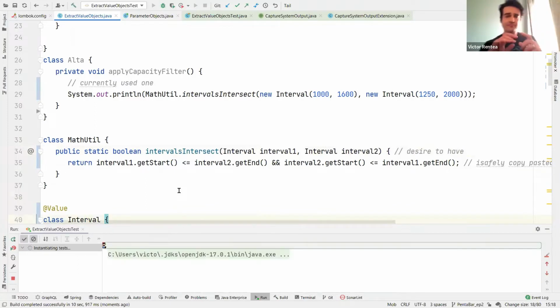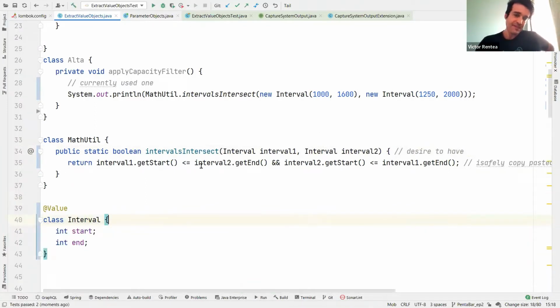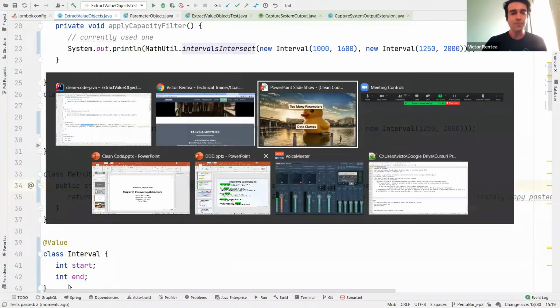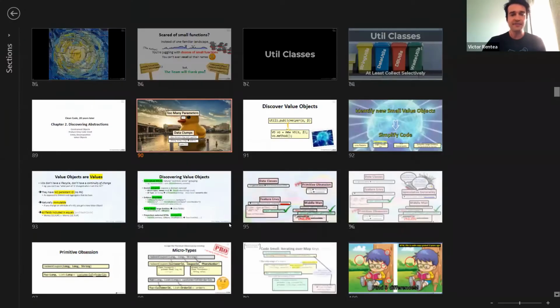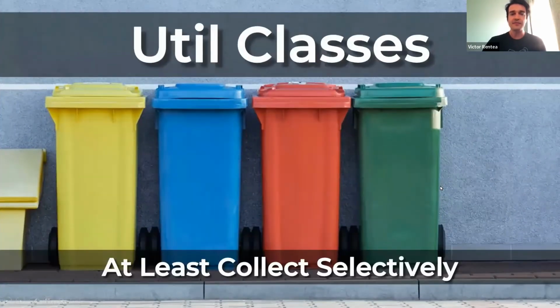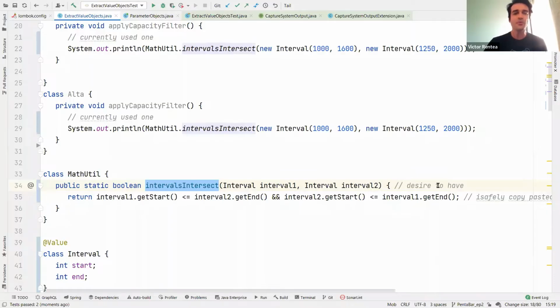Now, what next? Well, the next thing I will ask you is, where should this method be placed? If it takes 2 intervals, it's now in a util. And I have this opinion about utils that it's a necessary evil. When you don't know where to put something, you put it in a util. So I would like to do more design on this topic.